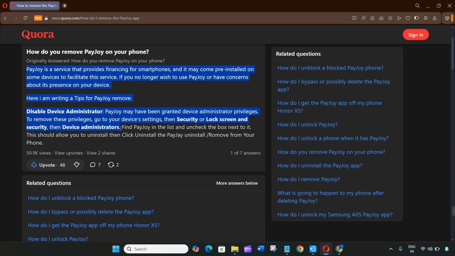That's it. These are the simple steps you need to follow if you want to remove Payjoy from your phone.